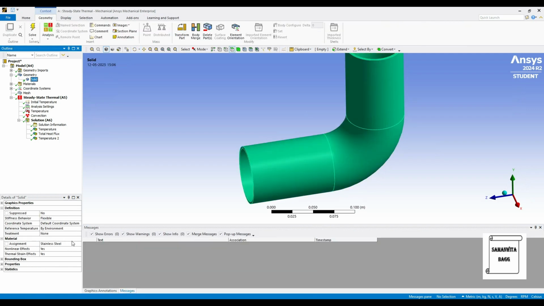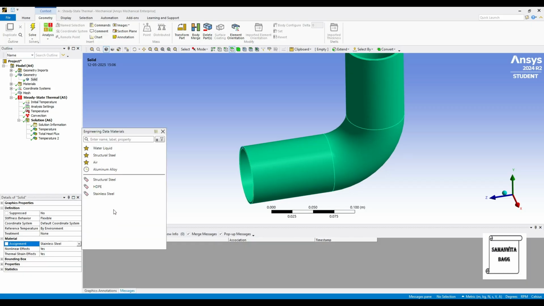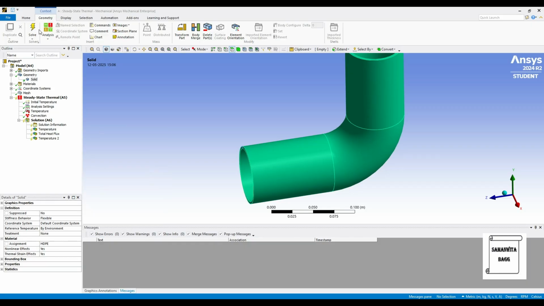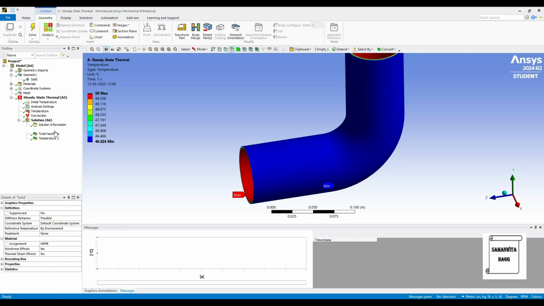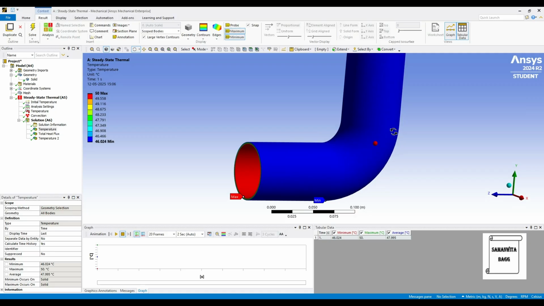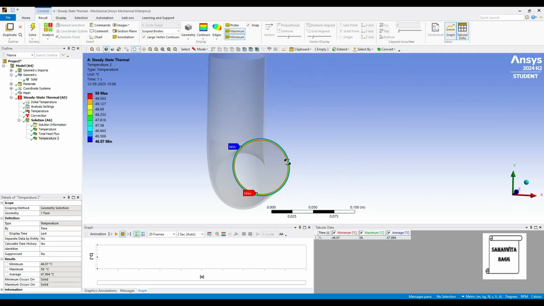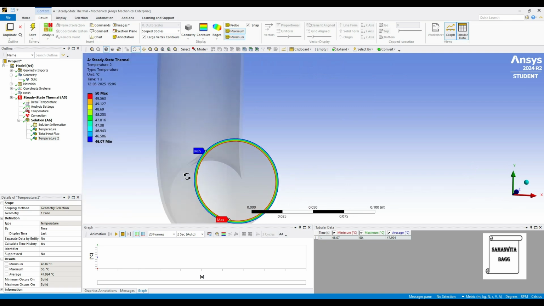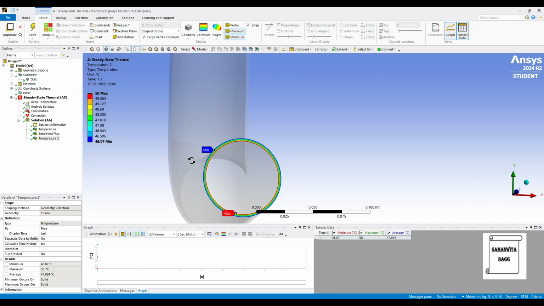Now we'll go to solid and change the material to HDPE and solve once again. So we'll go to temperature. Let's see, your outside temperature is 46.024 degrees Celsius minimum and inside is 50. You can check here, there is a variation of temperature. This is minimum, inside is maximum.